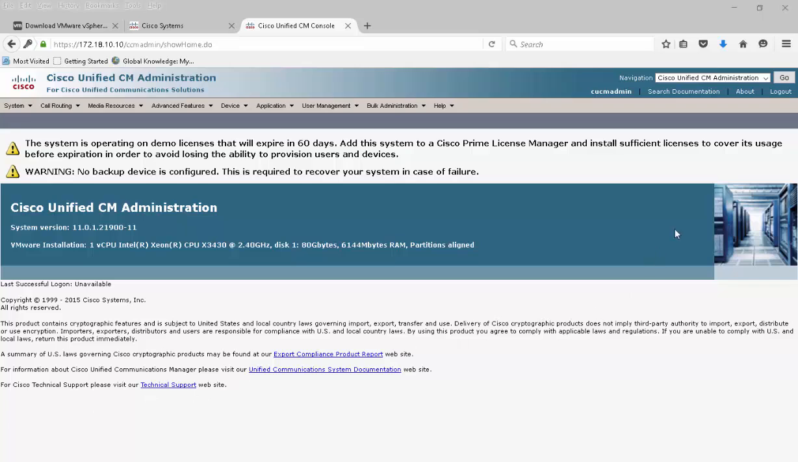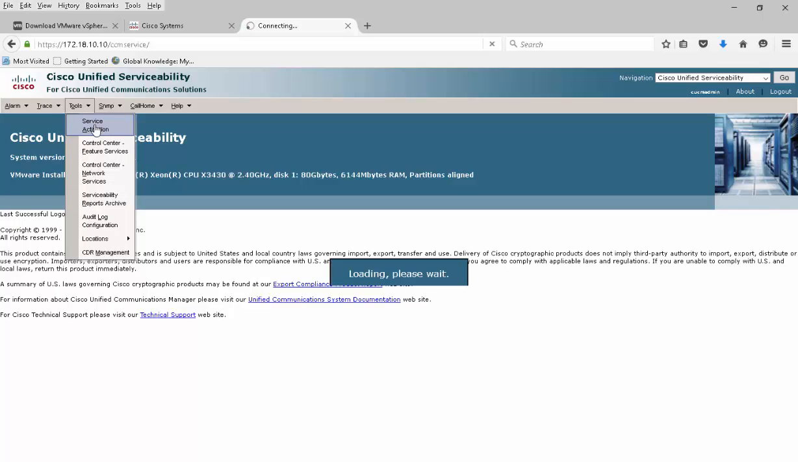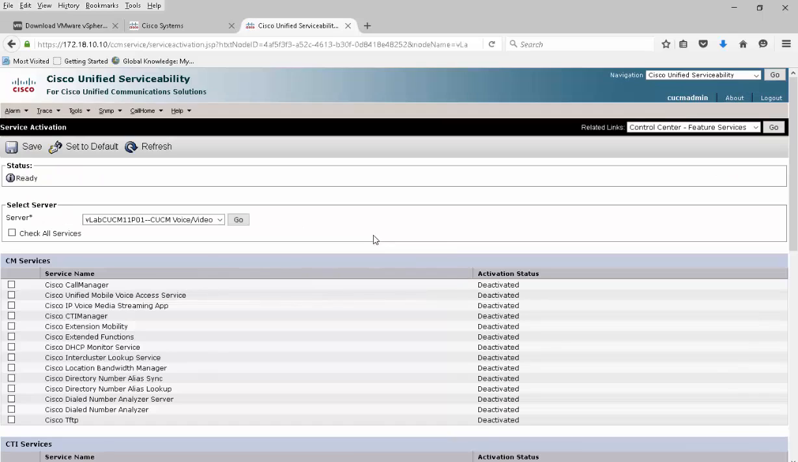Okay, so first thing we need to do is go ahead and activate some services on this publisher. So we'll go into the serviceability, and it should bring up the next page. So from here we can go into tools and service activation. And normally in the production environment, you probably have a couple of call manager servers, one being the publisher and a couple of subscribers, so you can offload some of the workload to a different server. But in my case, I'm going to run all the services off the publisher because I don't have any subscriber. So I'm going to go here and check all the services.